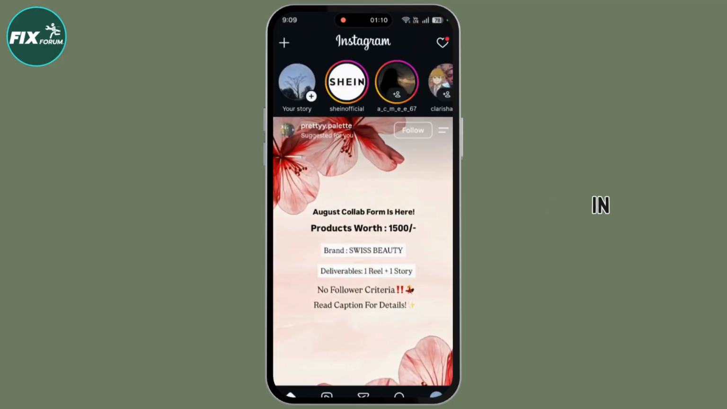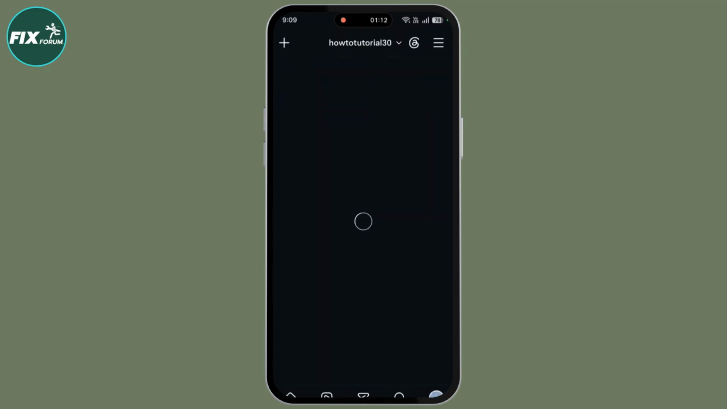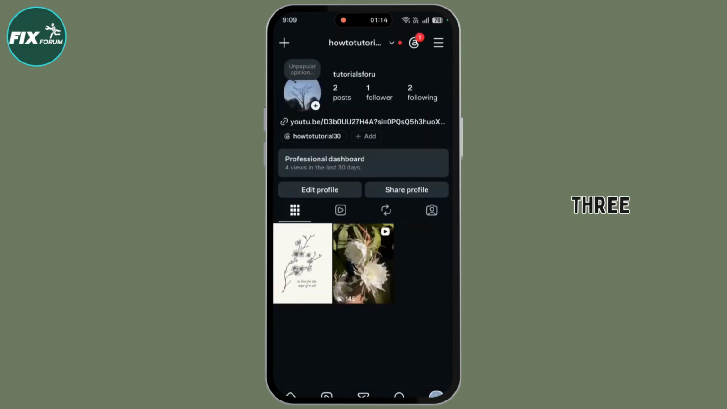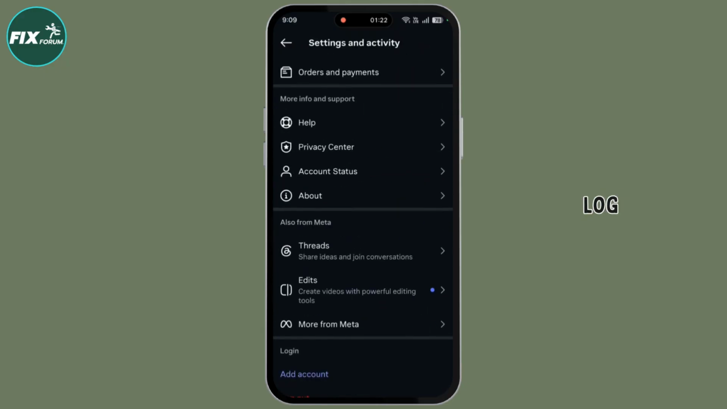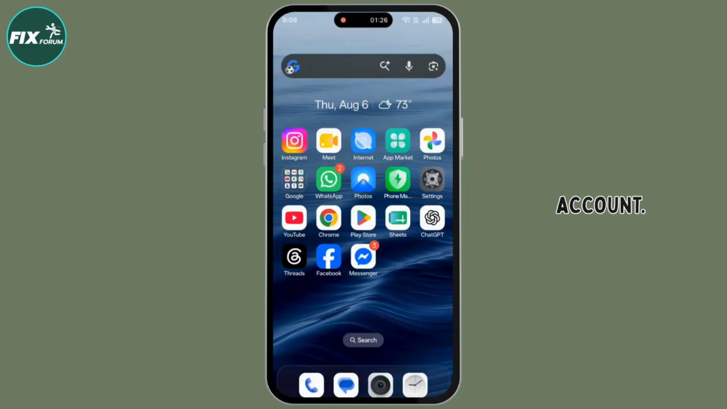Then click on your profile in the bottom right corner. From here click on this 3 lines menu bar. Scroll till the end, click on log out, then confirm it. After that try logging back into your account.